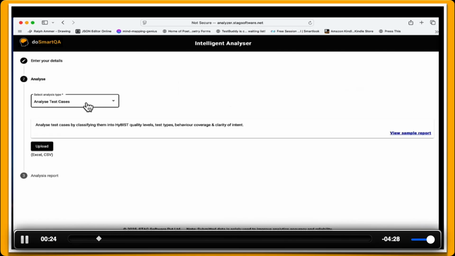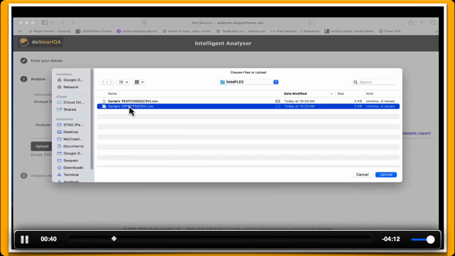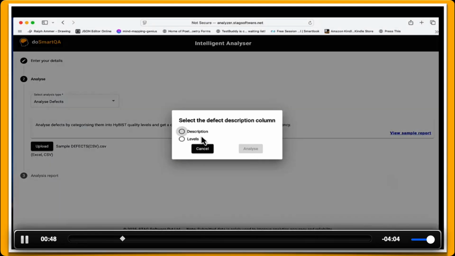Now you have two things you can do. One, you can analyze test cases, you can analyze defects. So let's choose analyze defects first. Once we choose analyze, you have to upload the file. I have a set of sample defects in this sample defect CSV file. It can be a CSV or an Excel. Let me upload it.